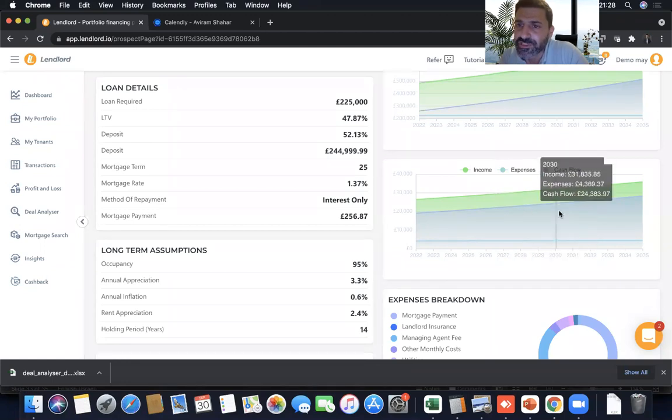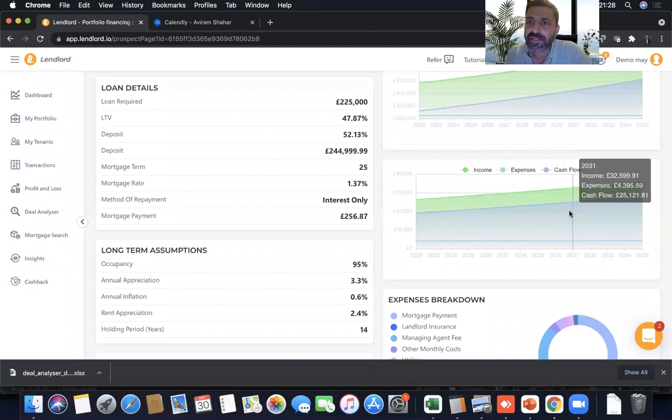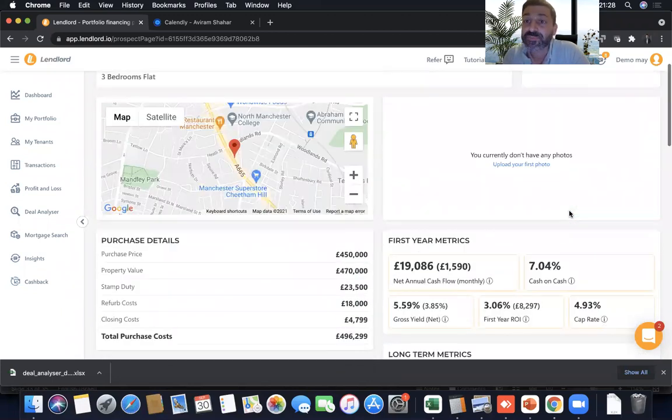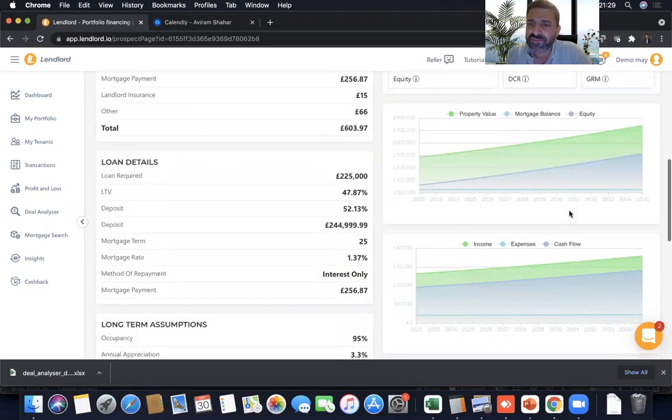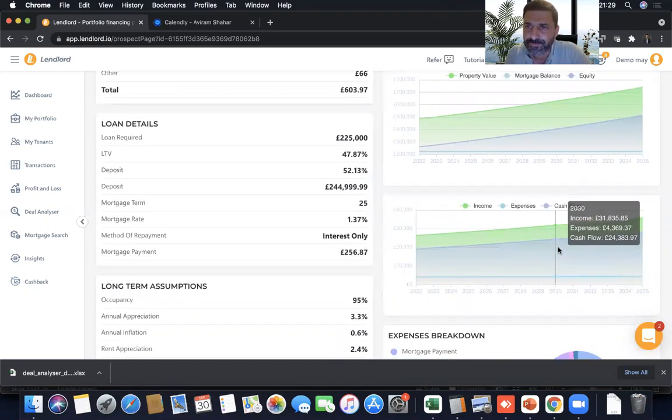And this is because of the rent appreciation. Basically, the rent appreciation assumptions that I put increase my net cash flow over the years. And the inflation will affect my expenses, so we take inflation into account to impact your expenses. So this will also be visible on this chart.